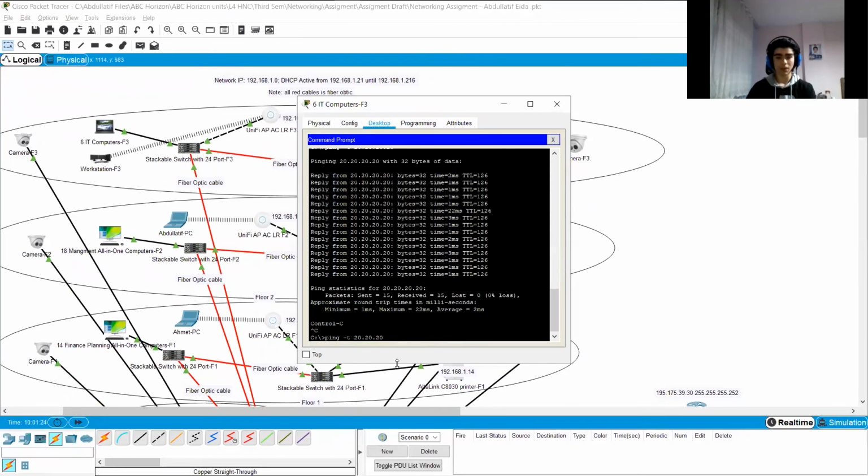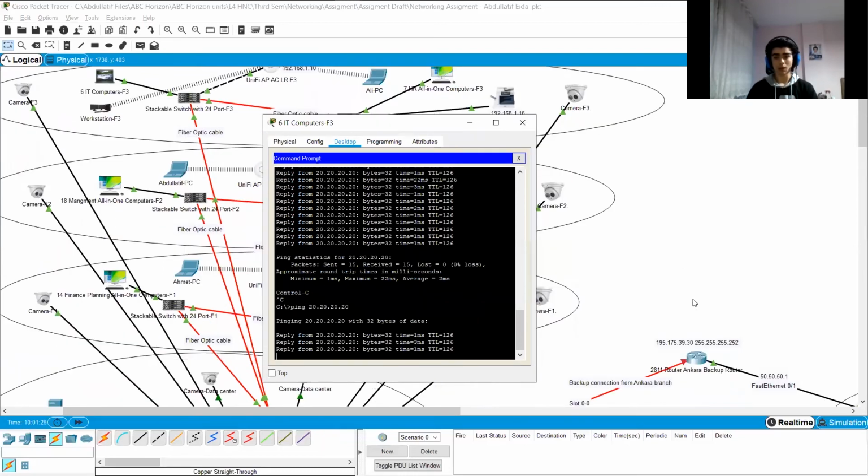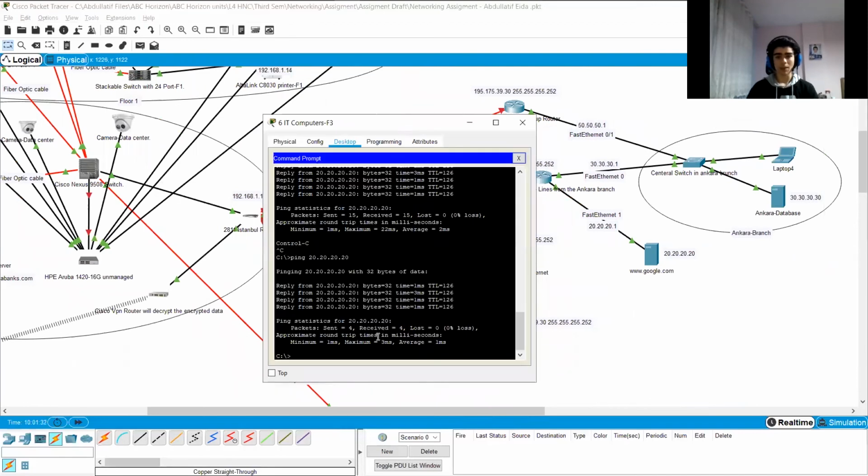We don't need the time now. Okay. Our IP, as you see here, was 20.20. I was expecting sent four, received four, 0 lost. That was right. We were expecting that, and we got that. So that means everything worked correctly.